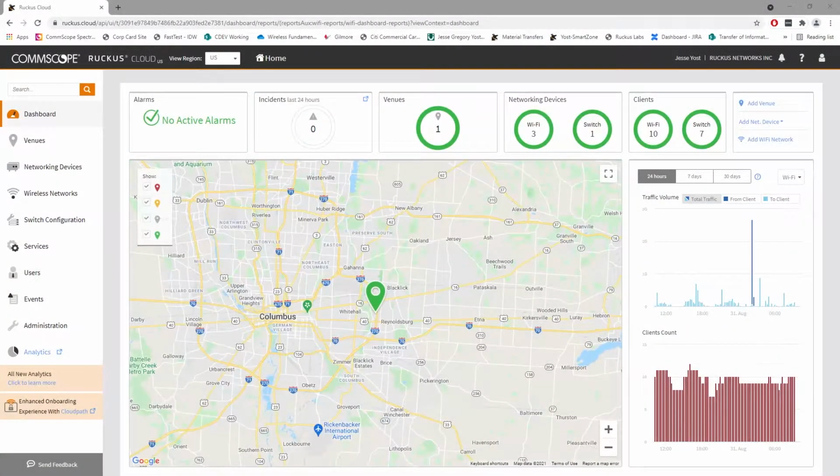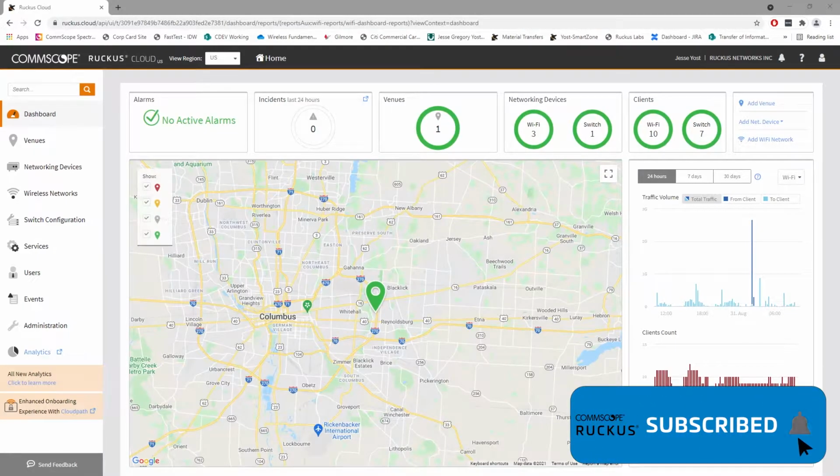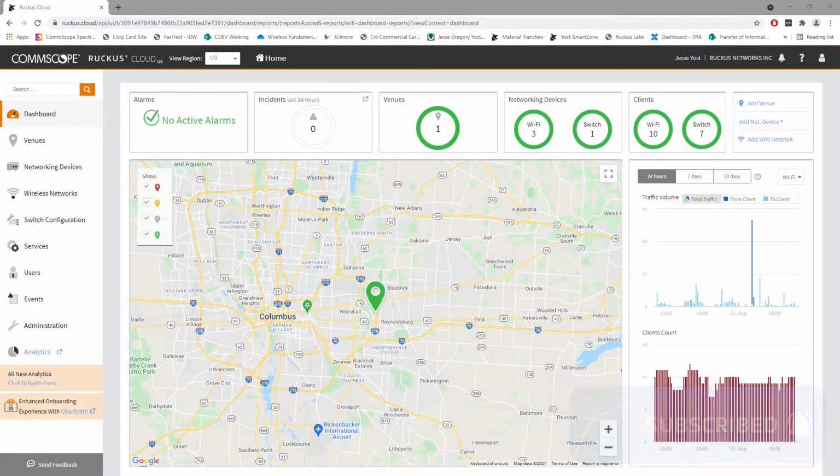Here we are back again in the Ruckus Cloud instance. Today we're going to talk about switches and switch configurations. We're going to take a look at some of the options available to you in the Ruckus Cloud in terms of switch troubleshooting. So things that you can look at, configurations you can compare. You can get in there and take a look at some of the history on the configuration as well.